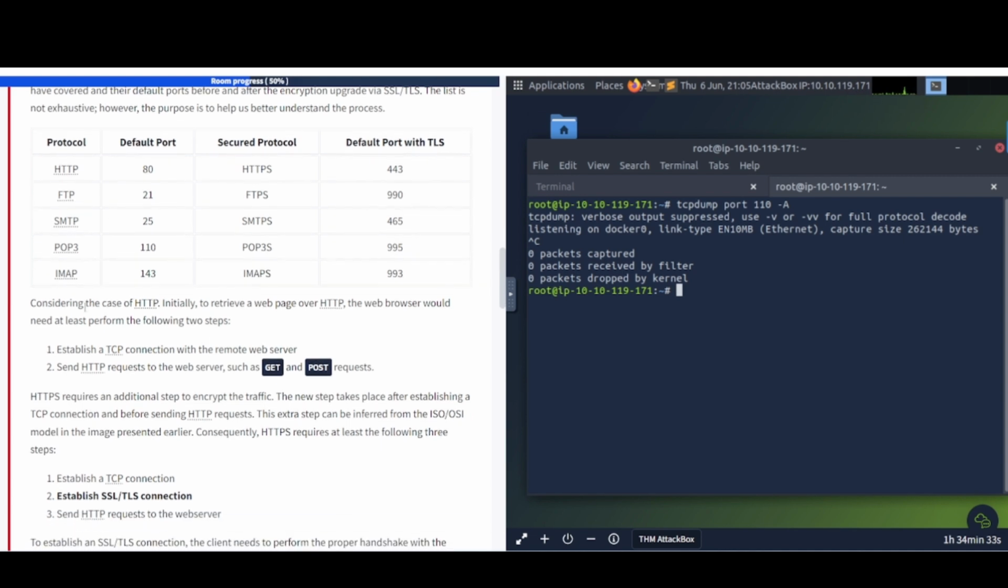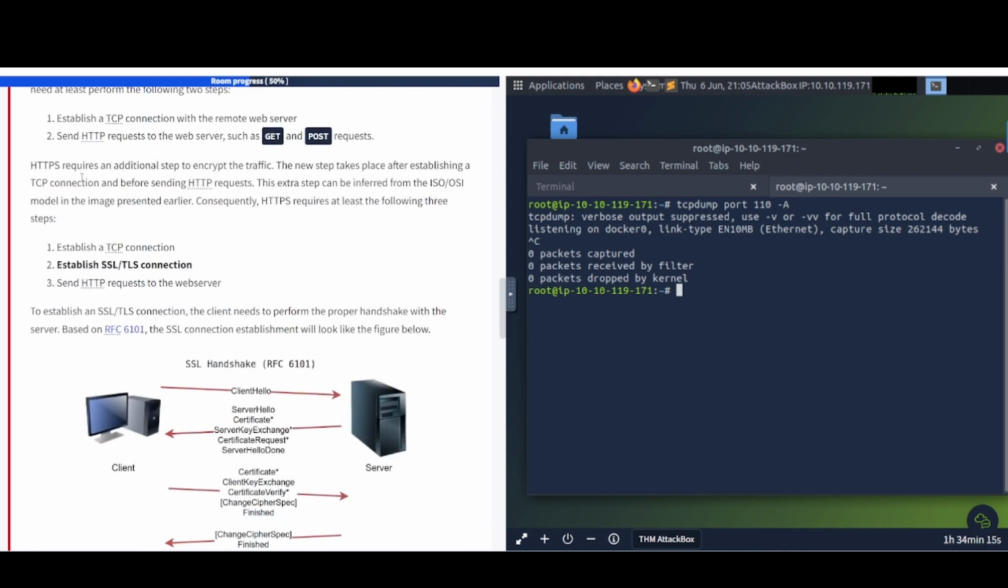But let's continue on. Considering the case of HTTP, to retrieve a web page over HTTP, the web browser would need to perform the following 2 steps: establish a TCP connection with the remote server, and send HTTP requests to the web server, such as GET and POST requests. HTTPS requires an additional step to encrypt the traffic. The next step takes place after establishing a TCP connection and before sending the HTTP request. This extra step can be inferred from the ISO/OSI model in the image presented earlier.